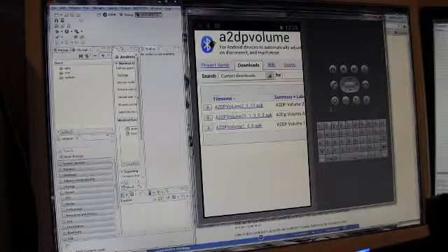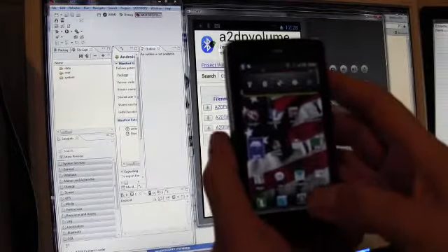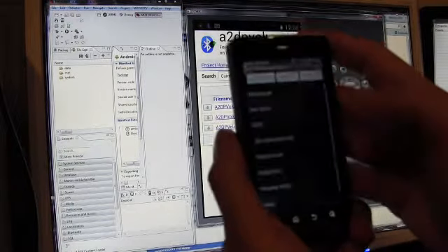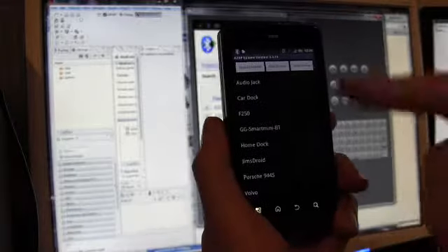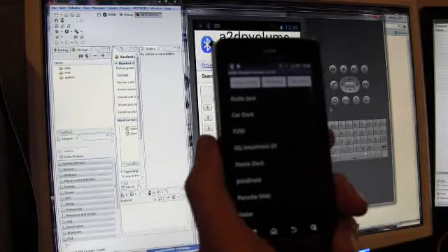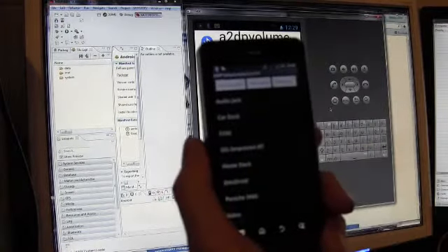Okay, now I'm going to show the features on an actual device. This is a Droid 3, my main device, and this is A2DP Volume. Notice that in this case I do have a lot of devices that it found. I'm going to turn on a Bluetooth device now, and it's this Go Groove Smart Mini Bluetooth.